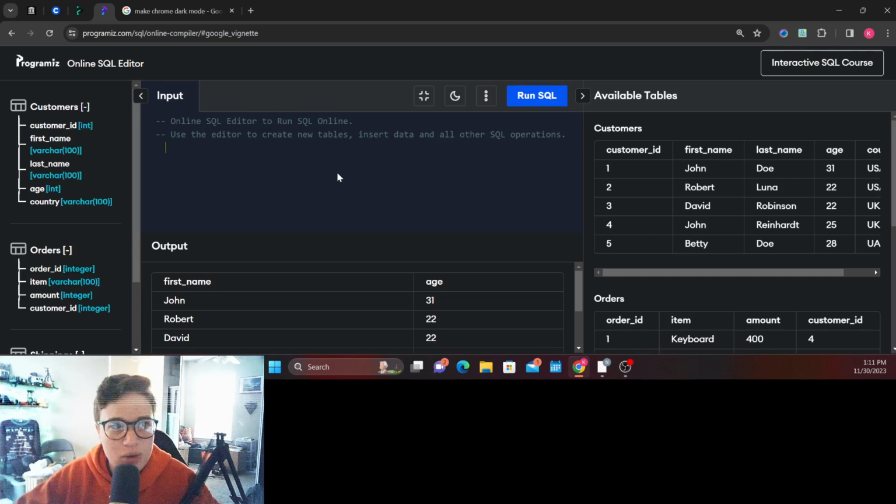I am on a website called ProgramIs, an online SQL editor, and it lets you play around with some tables here, some fictional tables of customers, orders, and shippings. So here on the left, I have the tables and each column and its data type. So we have customer ID, that's an integer. First name is a character text type of data value.